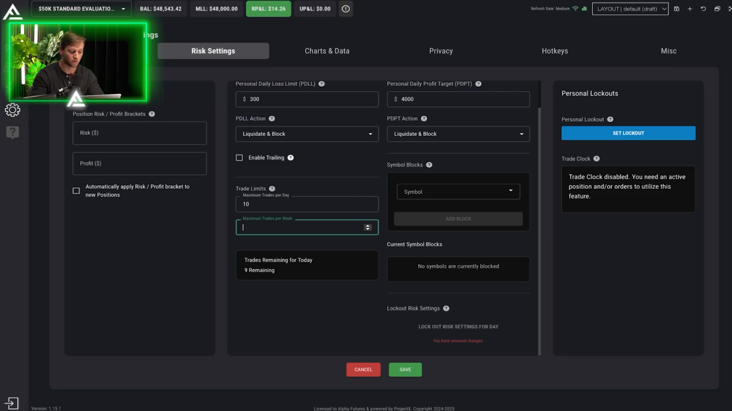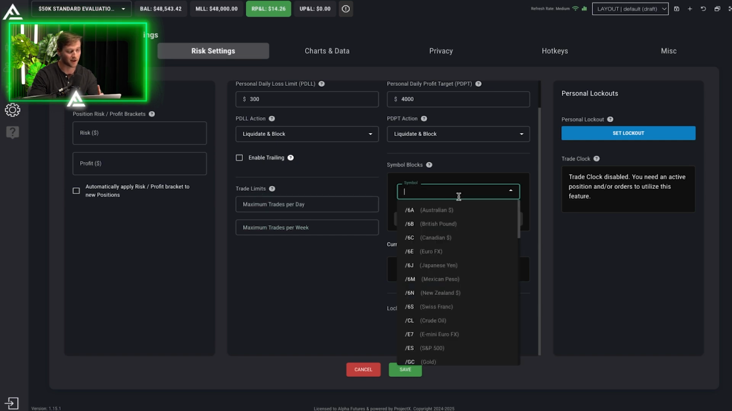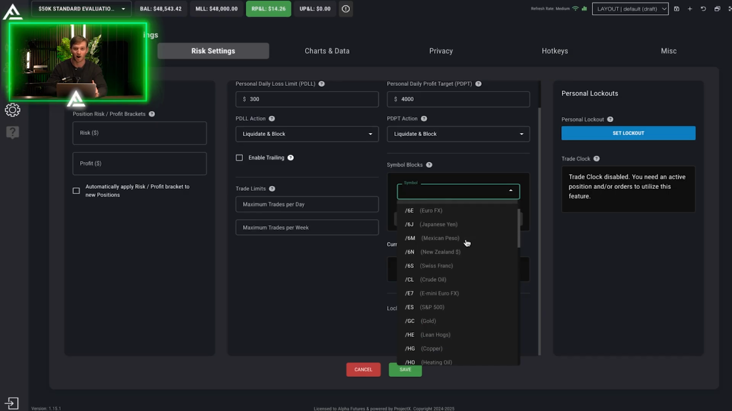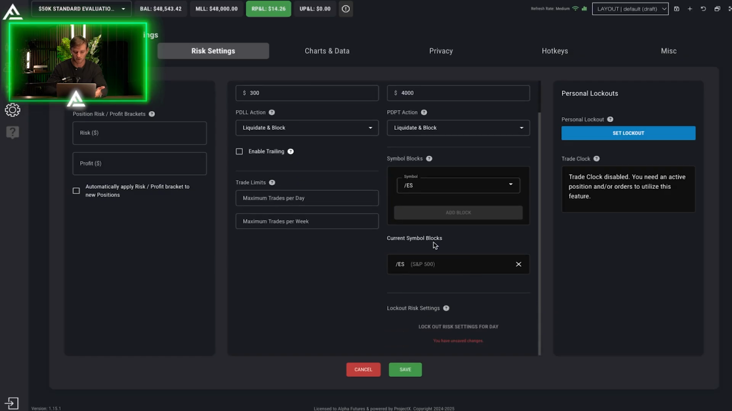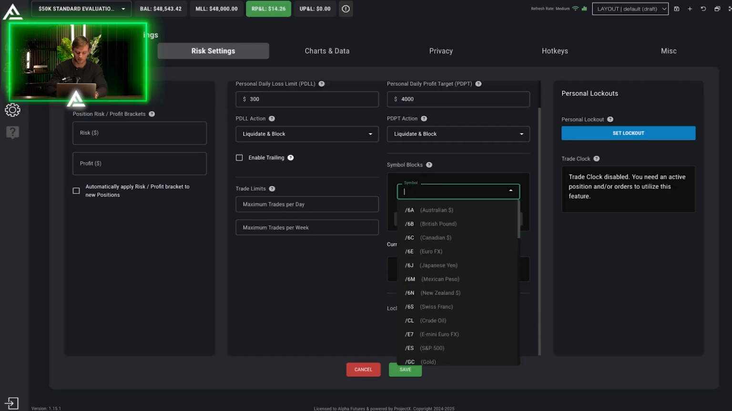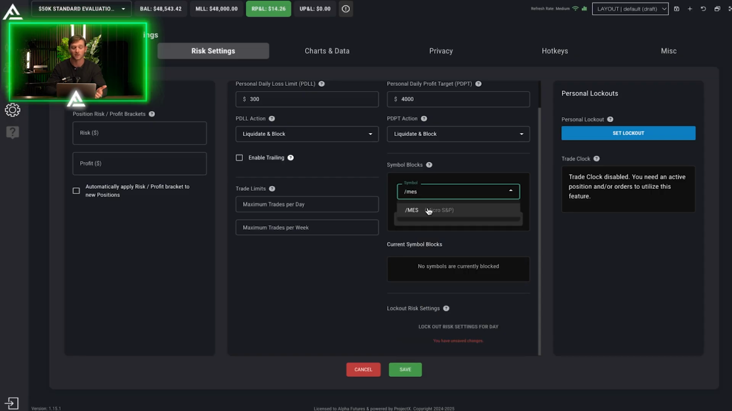And our most recent update here is actually going to be our symbol block. So I recommend this for beginner traders. Those of you that have no idea what the difference is between micros or mini contracts, I would say genuinely block the mini contracts. You can see like ES here is a full mini. I would say block the ES, right? And you can see I can actually add a block. You can see it's listed here in my current blocks, and I can remove it whenever I want. But you can see like I can search up MES. That would be allowed to be traded.